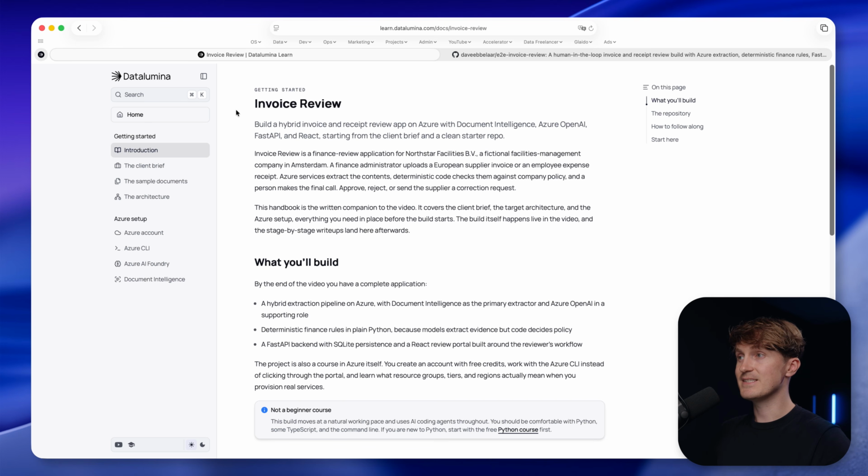Now, for this particular example, we are going to be working with invoices because this is a document that we can all understand. It has some good rules and criteria that we can test against. So this is a great example. We're going to work for a hypothetical company called North Star Facilities.